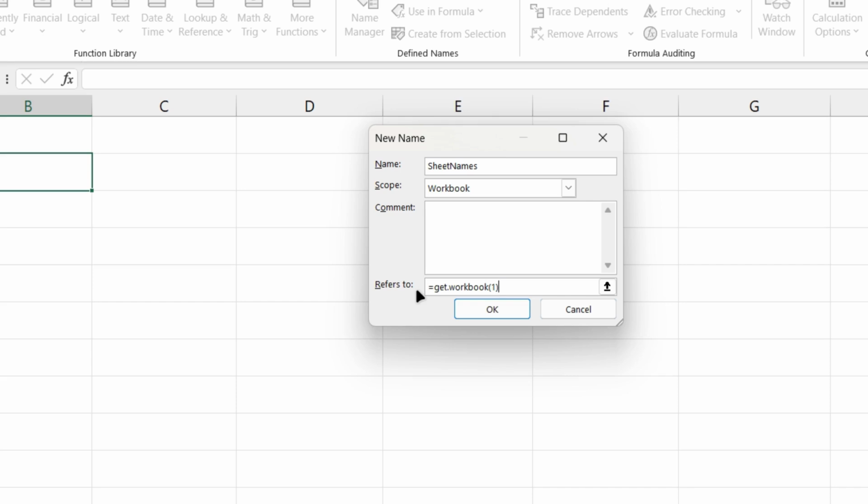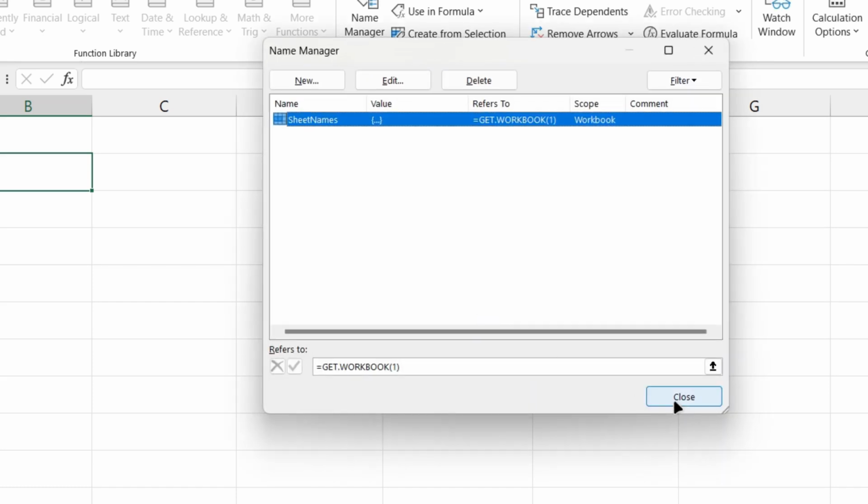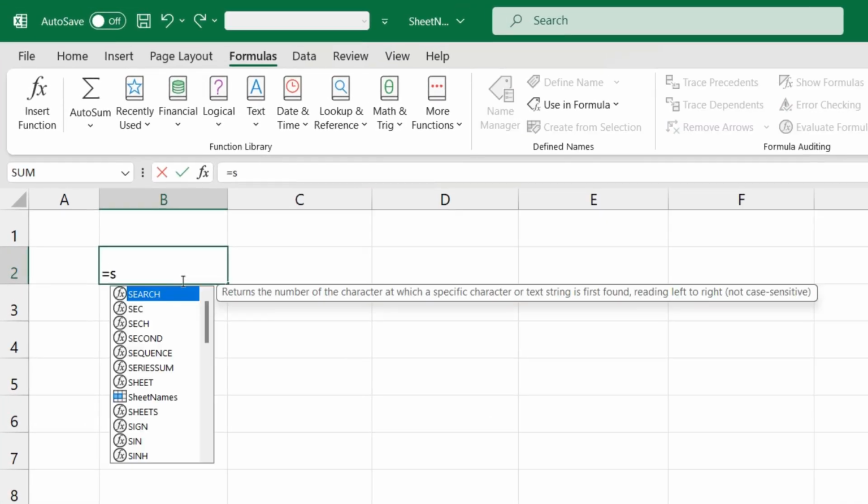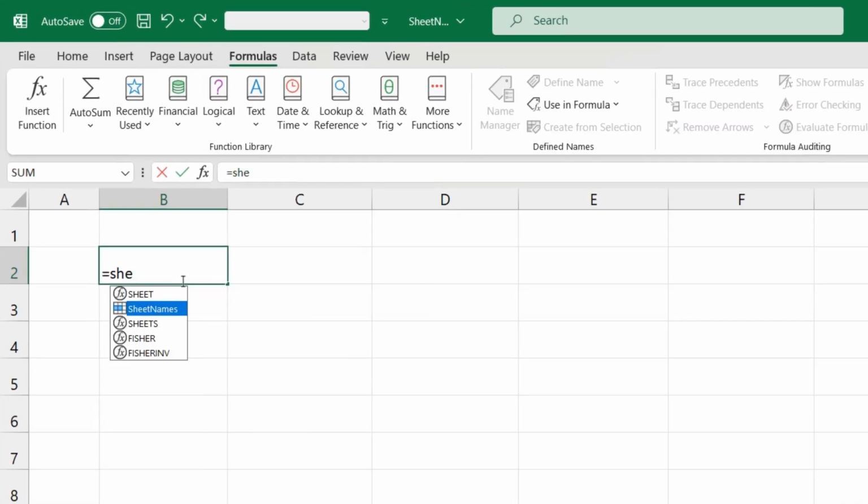If you type the number 5, it will give you the active sheet, wherever you are in the workbook. And if you type 38, it will give you the count of the sheets, how many sheets there are in this workbook. So we'll click OK, and we'll click Close.